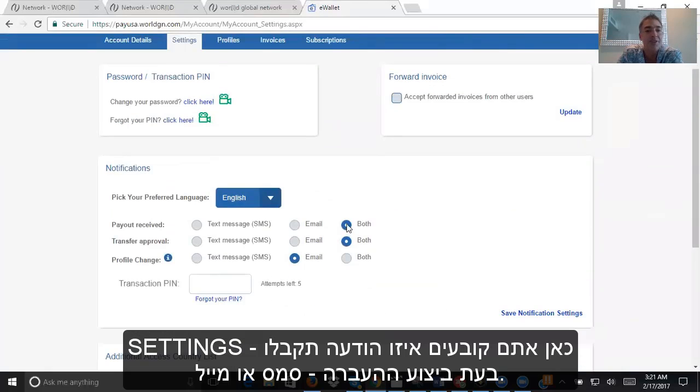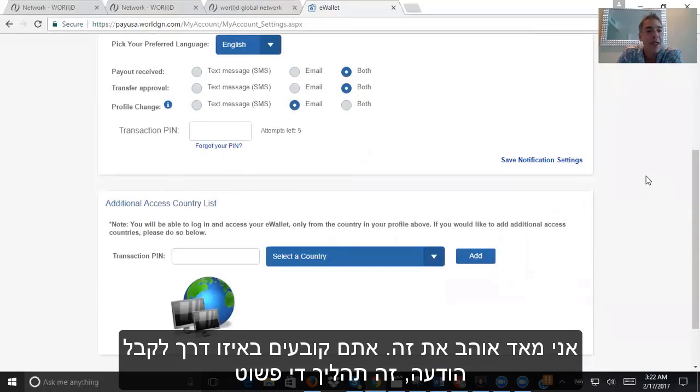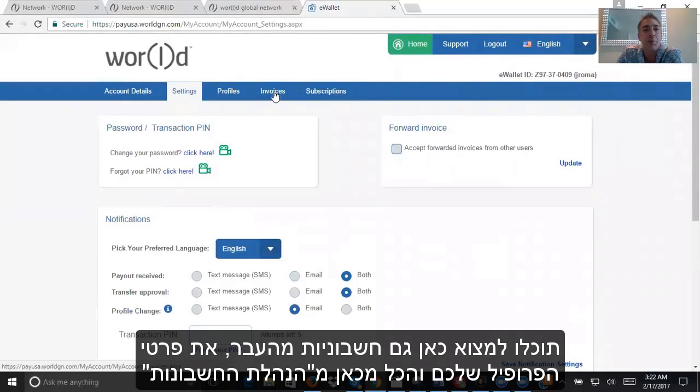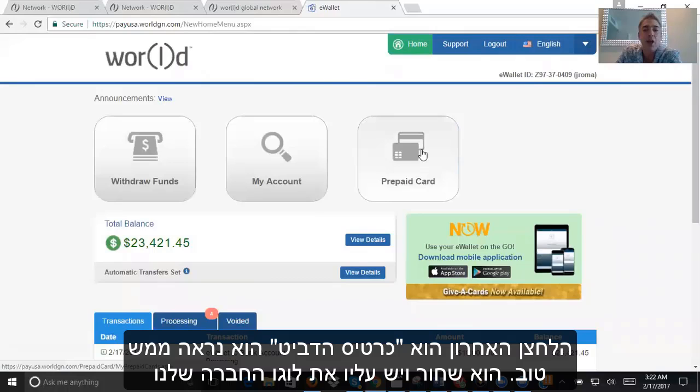I do the text message notification, and then the email for any changes. I like that because the moment a deposit hits or a transfer is made, I get a text message, and then I check both because I also get an email as well. And again, it's a pretty simple process here. You can look at your past invoices, your profile information, your personal information, all of that is available from that section. And then the last section here on iPayout is the prepaid card.